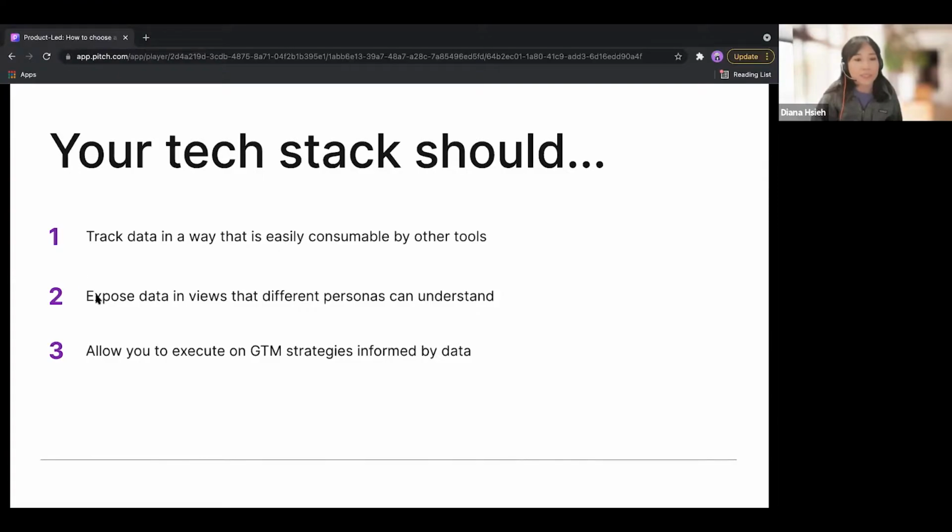On the second piece, exposing data in views that different personas can understand. I think a lot of people try to get a tech tool that will serve every single persona, and that just doesn't really work. One of the most common examples is you'll get Looker and build a bunch of reports, and then you want salespeople to look at Looker reports. Very few salespeople have time to do that, because for them, it's all about relationship building.